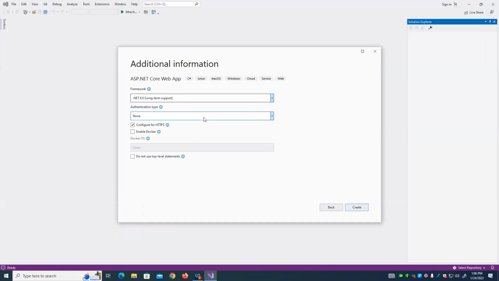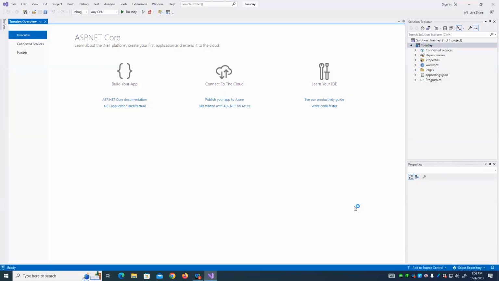Authentication type, that is how you want people to log on to your system, to your application. And I'm going to pick none. And I click create. We did this last time, and so this should be review for you. All right. Here's our solution over on the right side.